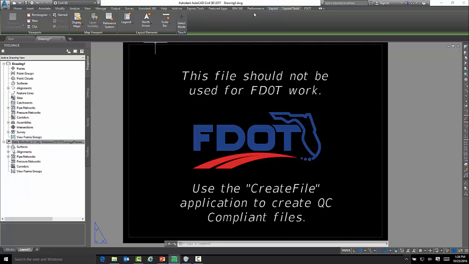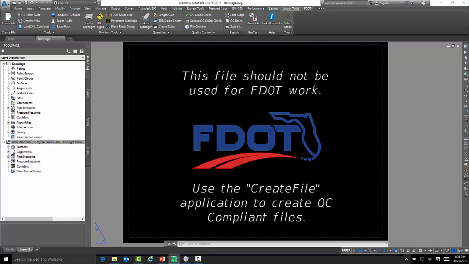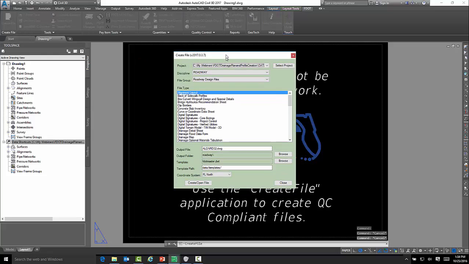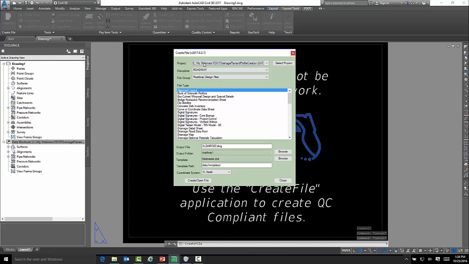So the first thing I'm going to do is to create a clip file that contains our view frames. So go to the FDOT ribbon, and on the far left hand side we're going to choose Create File. In the Create File dialog box that comes up, the project path here should match up to the same data shortcut path, because as we create drawings, we're going to be sharing information between the two.